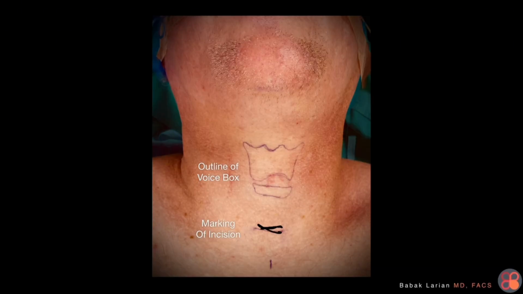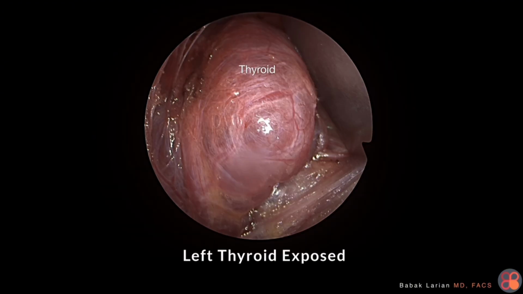This is the marking of the anatomy of the voice box. This is the Adam's apple up here. And this is another cartilage called the cricoid. These landmarks give me important information because the voice box nerve comes and goes right there into the voice box like that. Okay? So this is endoscopic view inside the wound, and this whole thing is the thyroid gland.